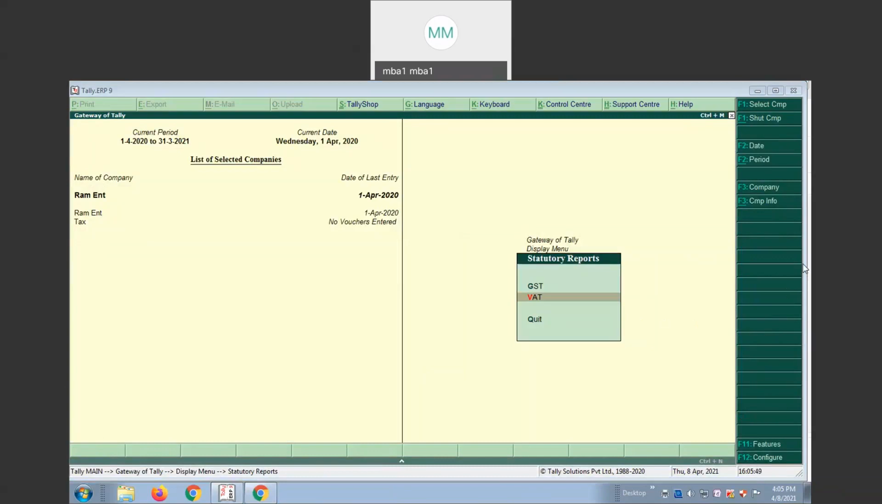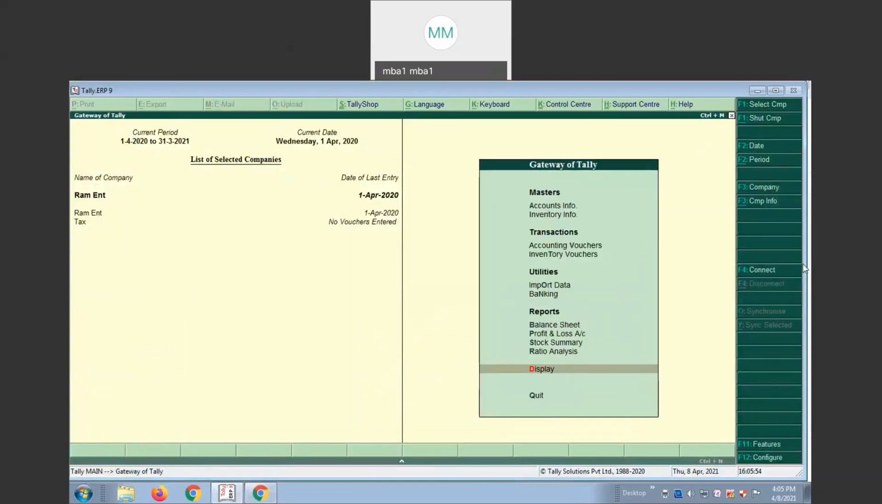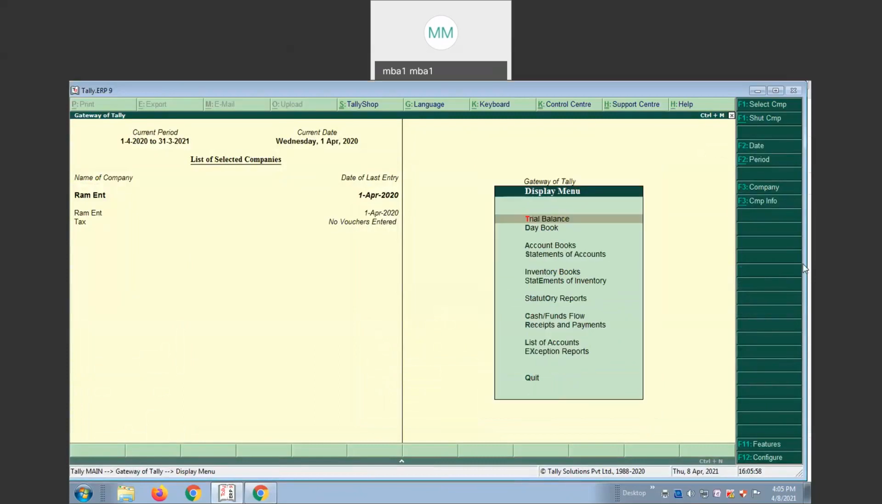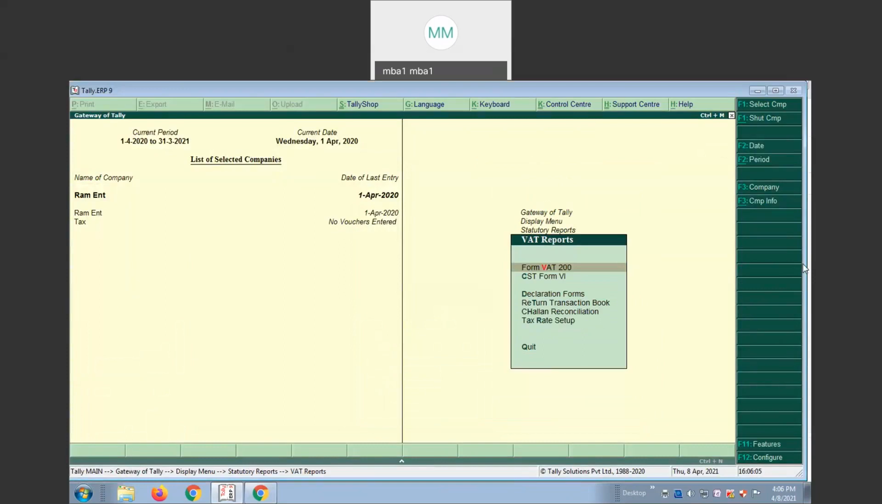So first, from the gateway of Tally, click on the display option, click on statutory reports option, select only VAT. In that, form VAT 200, select that.